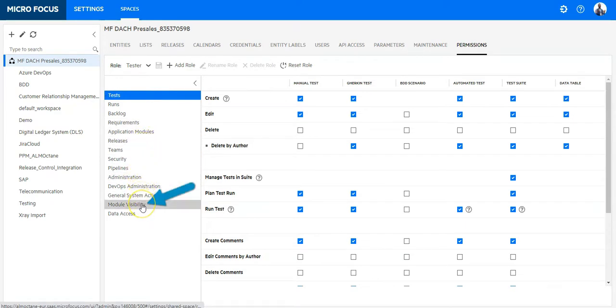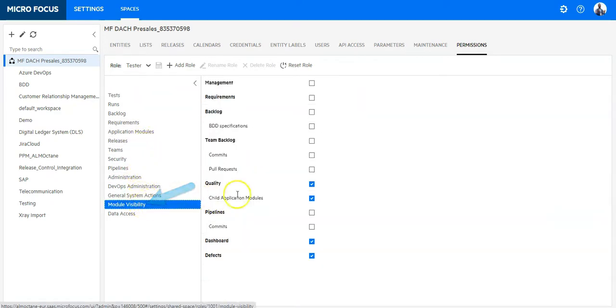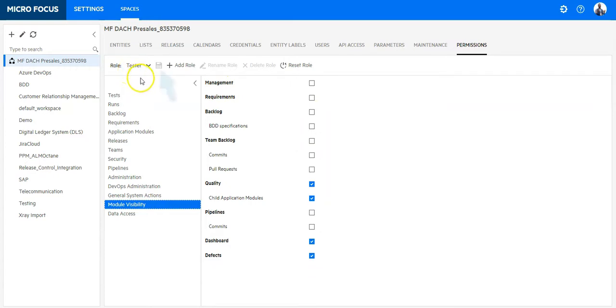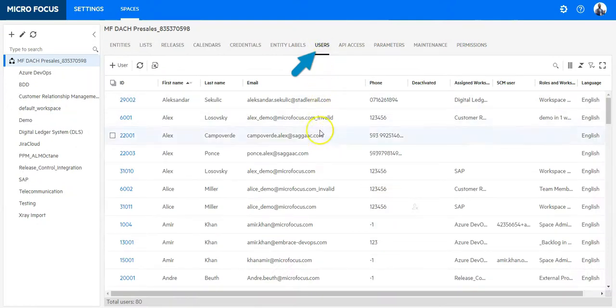Click on module visibility and select the modules you would like to enable for this specific role. Once done, click the save button and go back to the users who should be using this role.